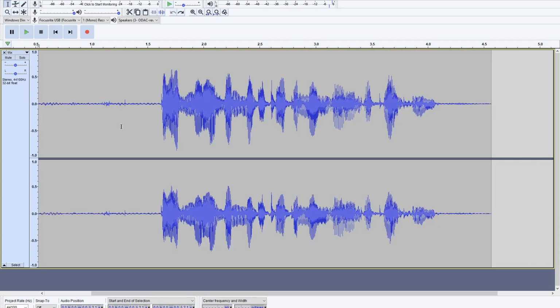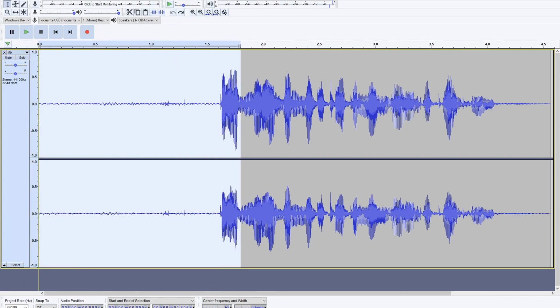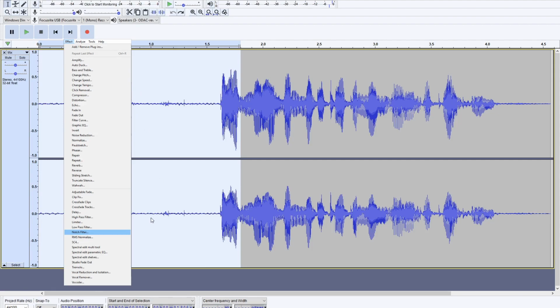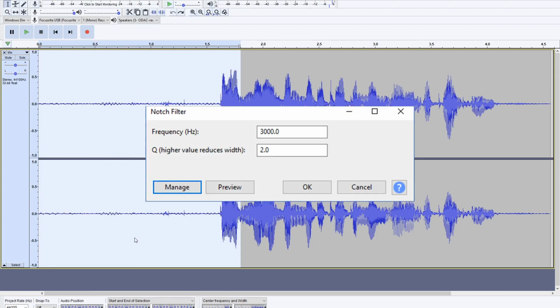So let's go back into waveform mode. And I'm going to select this section. And I'll just select all this to be sure that I get rid of that. Now I'm going to go to Effect and Notch Filter. And we knew that that was at about 1200 hertz.